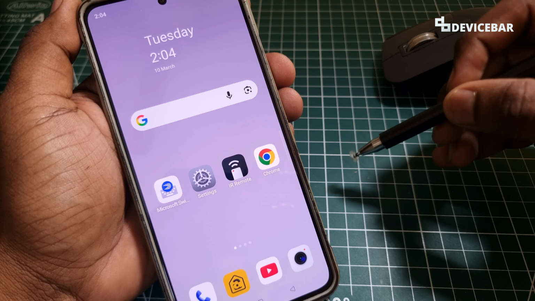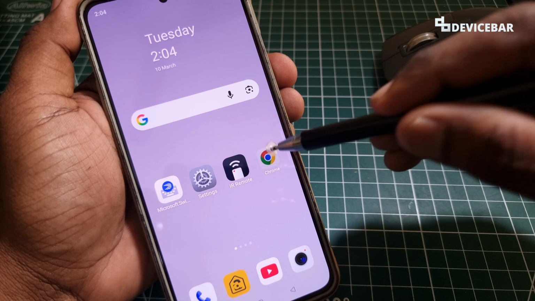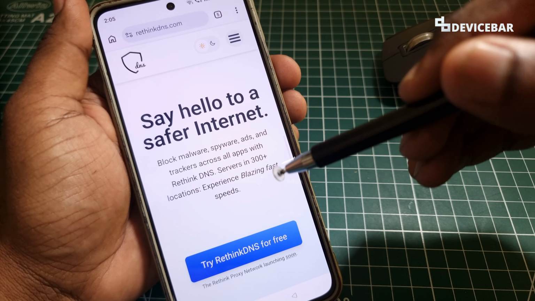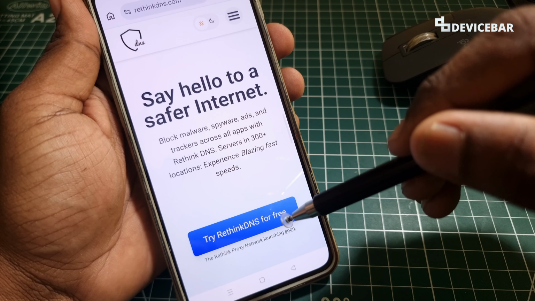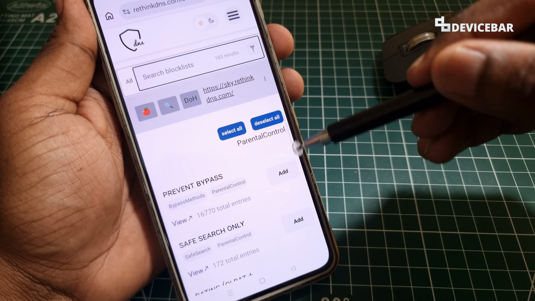To do this, we have to open a web browser on our mobile or desktop. Then go to rethinkdns.com. We will get like this. Here we have to select try Rethink DNS for free. Then we will get this configuration page.